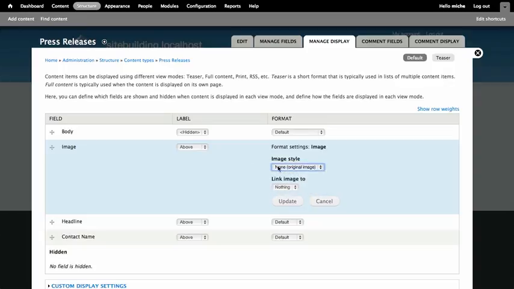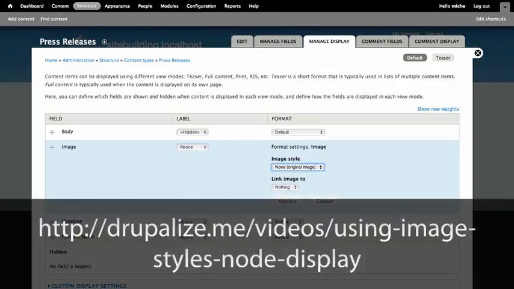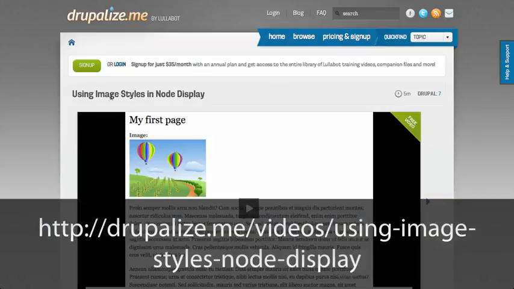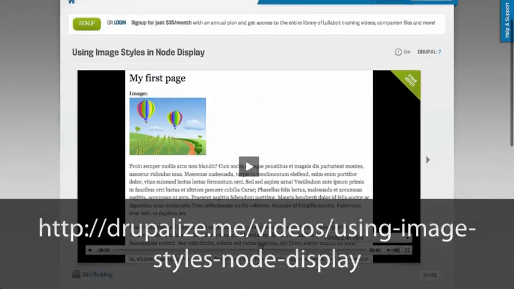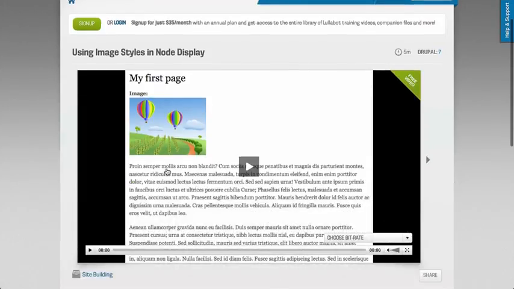You'll get deeper into image styles. We actually have an entire series on that here. I'm just going to quickly move over to show you that. Using image styles and no display. So this is a great video to teach you all about different image styles. It's very, very powerful. Allows you to do a lot of stuff. So if you want images resized on the fly and all that type of stuff, take a look at this video.